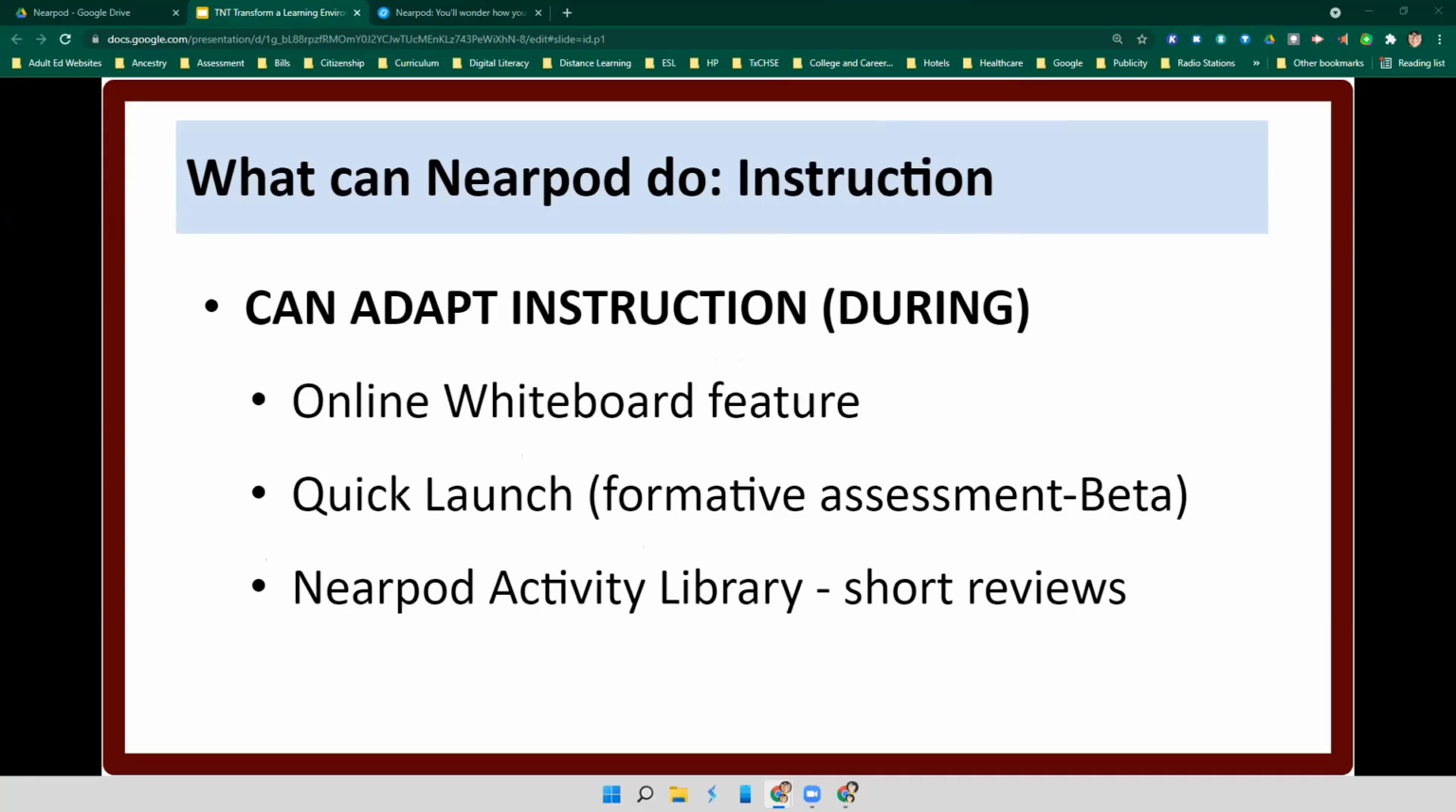Okay, so the next is adapt. Have you ever needed to adapt during your instruction? For example, if you're having your students complete a warm-up review activity to solve one-step equations and they're not sure of one of the questions, you can use that online whiteboard to review those steps to solve, or you can use one of the short reviews in the activity library.